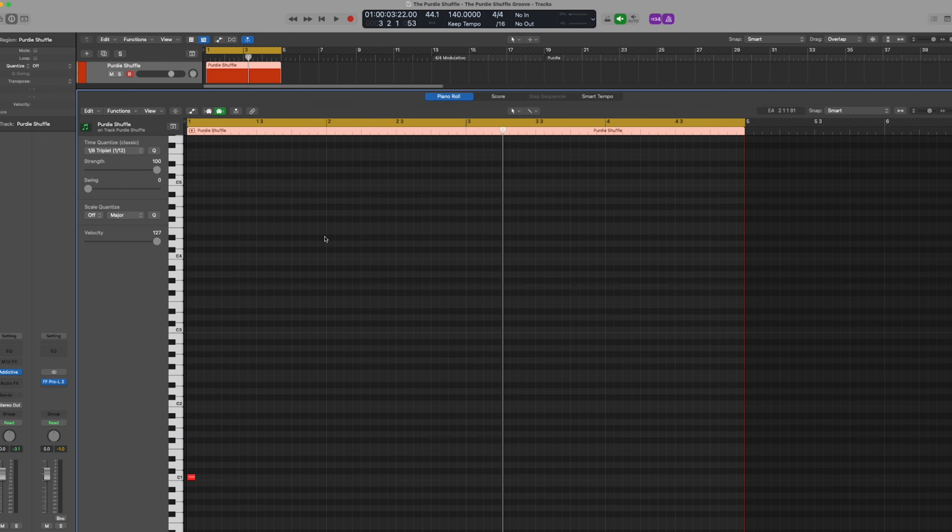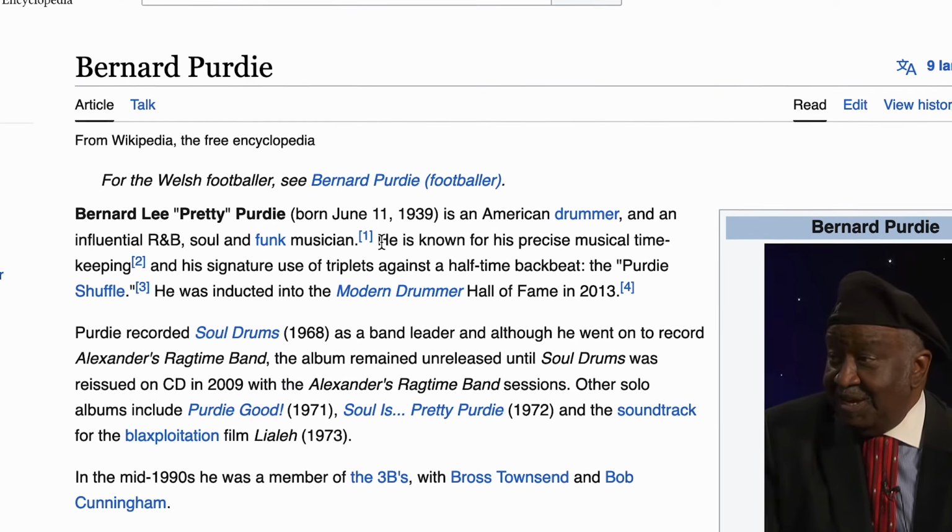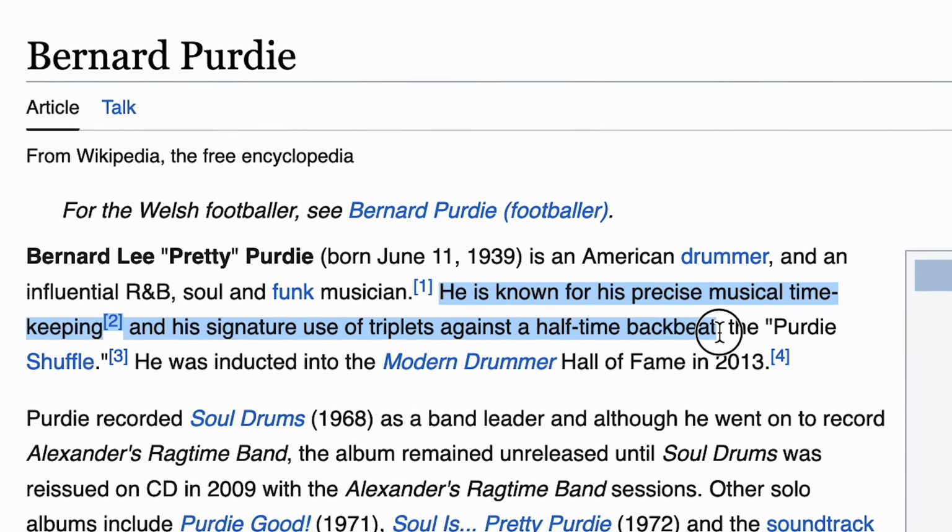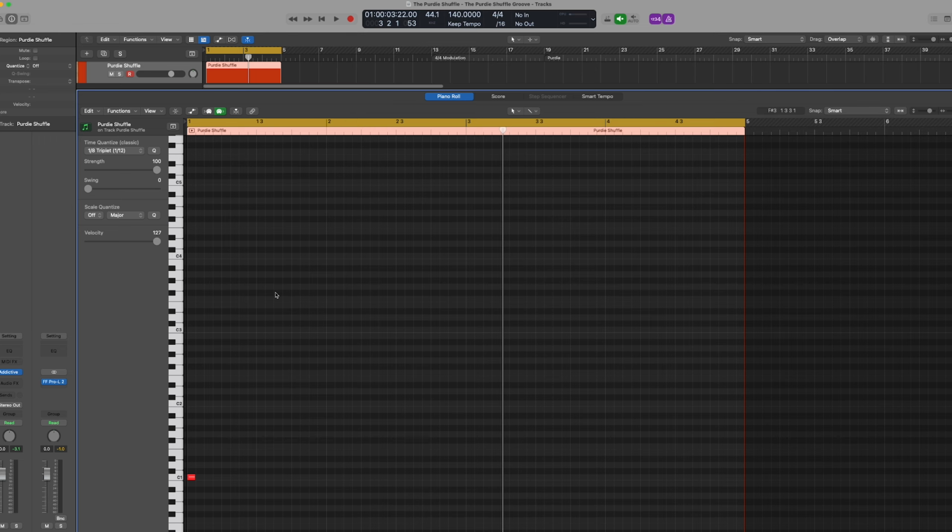Okay, now I'm going to talk about the Purdie Shuffle, which is one of the most famous and recognisable drum grooves out there, and it's one of my personal favourites. There's a lot of fun that you can have with this pattern, and a lot of different things you can do with it once you have your head wrapped around it. It was invented by Bernard Purdie, and there's a pretty famous video out there where the man himself breaks down the pattern, but it can be a little tricky to understand what he's on about if you're not a drummer.